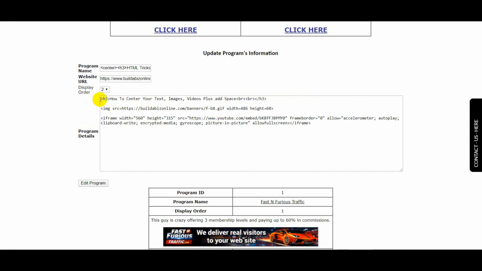But before this I'm going to add the opening center. So that is, can you remember? Open bracket, center. And then right at the end, we must do a closing one. So we're going to put open bracket, slash center, and then a closing bracket.